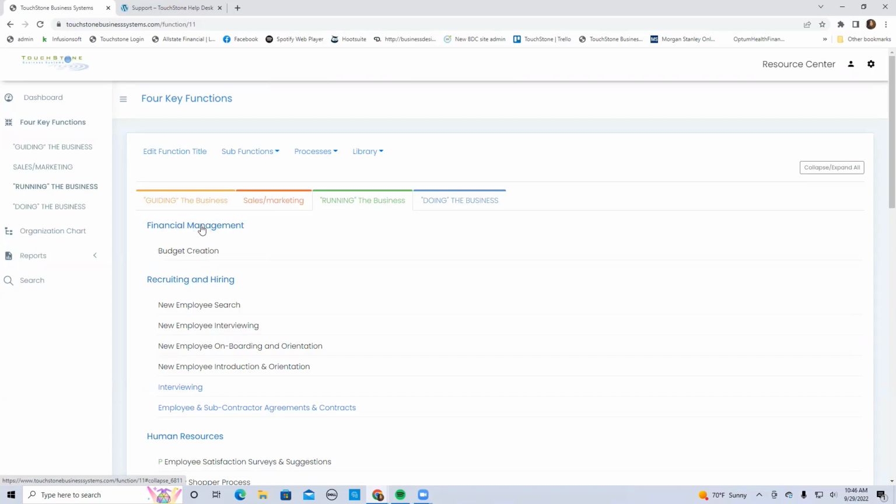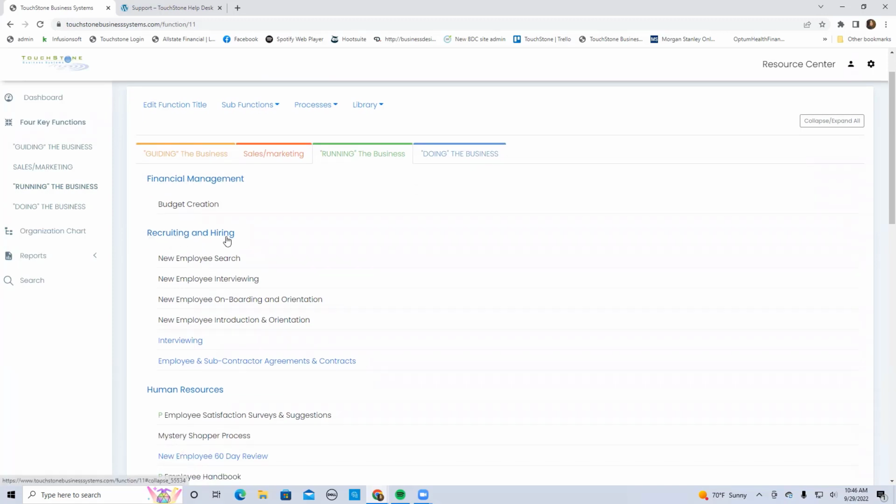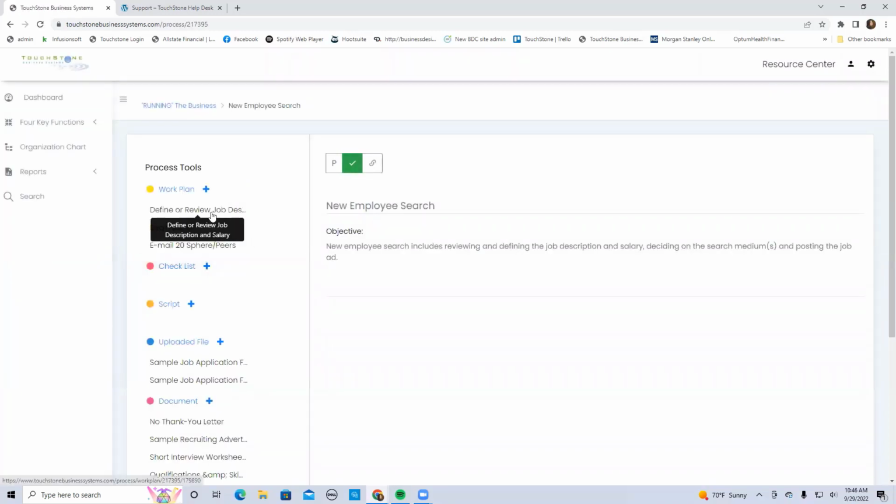If I made financial management, let's do a different one. If I made recruiting and hiring the process title instead of the sub-function title, then all of these 6 processes would be work plans within this process called recruiting and hiring. So if I made recruiting and hiring the process title, all this content you see here would have to be inside of that process. So when I clicked on recruiting and hiring, I would see probably 20 things here, 20 work plans.